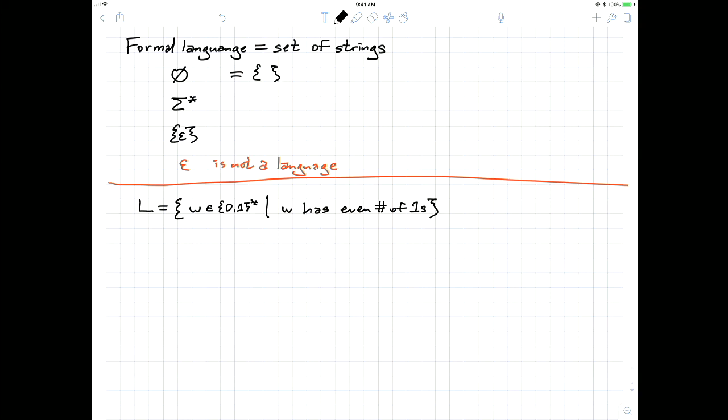So the standard set builder notation that you've probably seen in other mathematics classes, the thing on the left of the bar basically is a type declaration. In this case, it's saying it's a string over zeros and ones. The thing on the right of the bar is some condition that strings in this language have to satisfy.